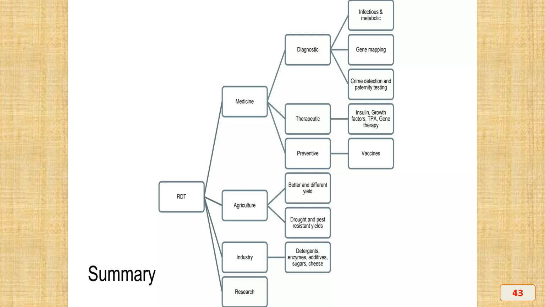In industry also, a lot of detergents, additives, and sugars are being added. Then infection and metabolic infections. Gene mapping is also used for crime detection, or if the match is not found, we can save innocent people. Crime has become a difficult task to commit nowadays. Then finally the vaccine is produced.